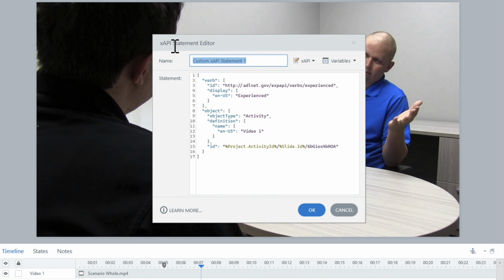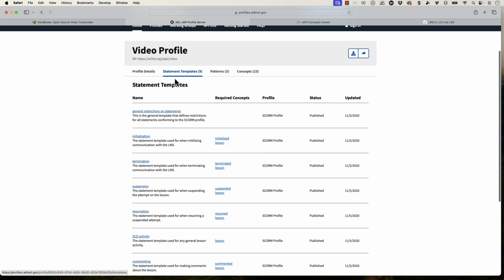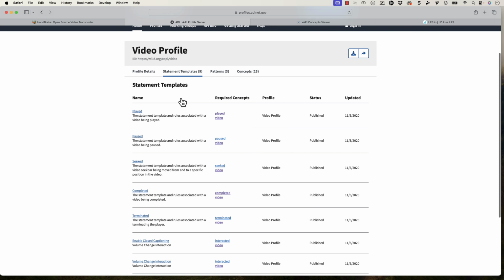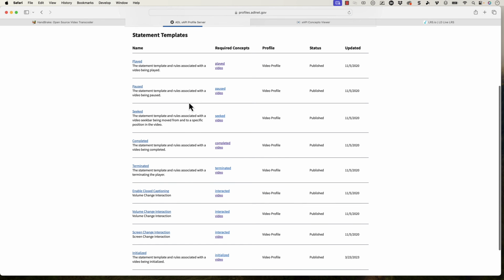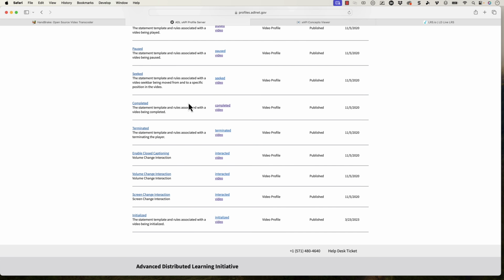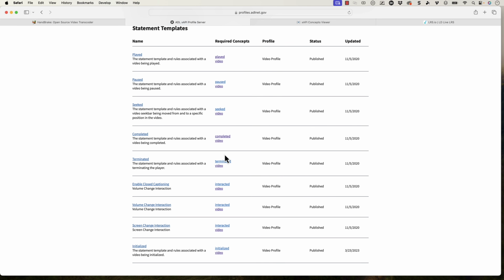I'm going to give it a name of reaches 5 seconds. Then I'm going to go in here and switch this out. Now, if I go back to the xAPI profile, and if I come into here, I'm looking for something that's kind of like reached, which I'm not really seeing here. A terminated, interacted, a seeked, if they like skipped or something like that.